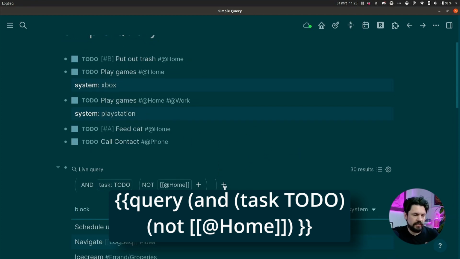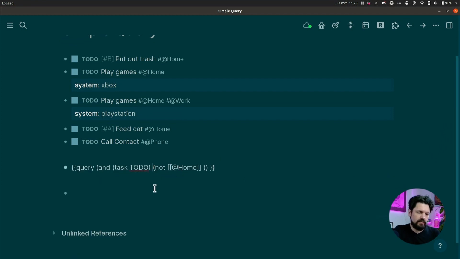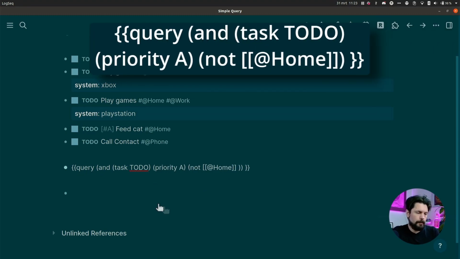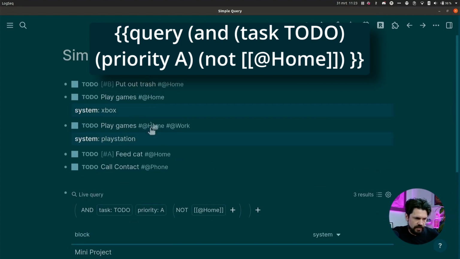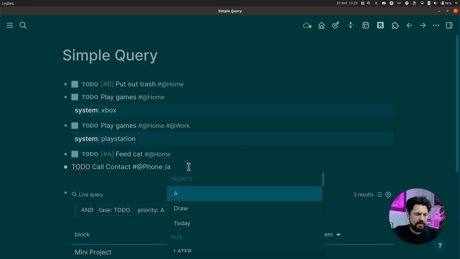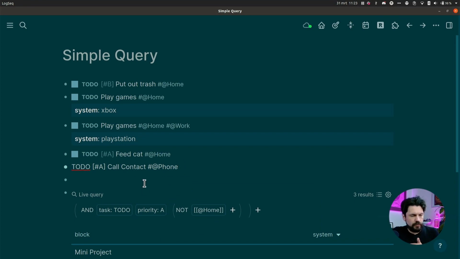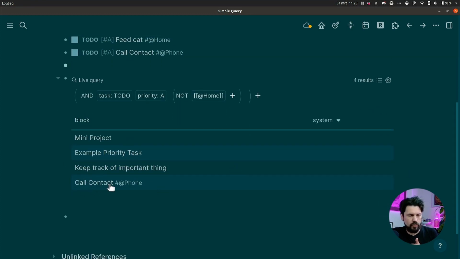So let's make this a bit simpler by saying and, and going like, get me some priority. So priority, and I just want to get A. And then you get a couple of things, but you'll see that none of these ones are in there because none of these ones are at home. So if I take the call center one here with phone and add priority A to it, this one would match because it's a to-do, it has a priority of A, and it is not at home. And looking back at that, this gets updated and call contact is there.